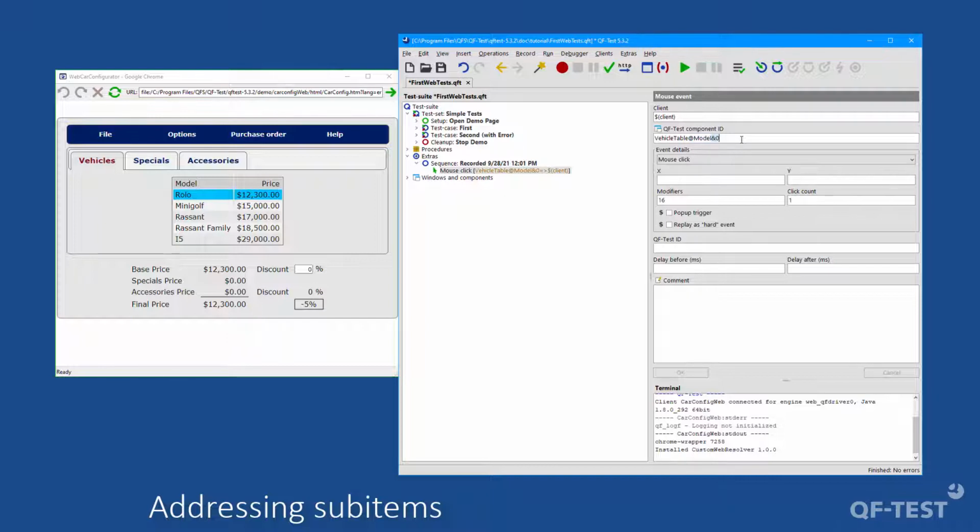The third part of this QFTest ID is the part to address the row itself. %0 stands to address the first row. So ampersand tells QFTest to address any subitem by its position or by its index, as it's called by QFTest. The index in QFTest is 0-based, so the first entry is always addressed by 0, the second is always addressed by 1, the third is addressed by 2. And the actual index is then the number what we see here.